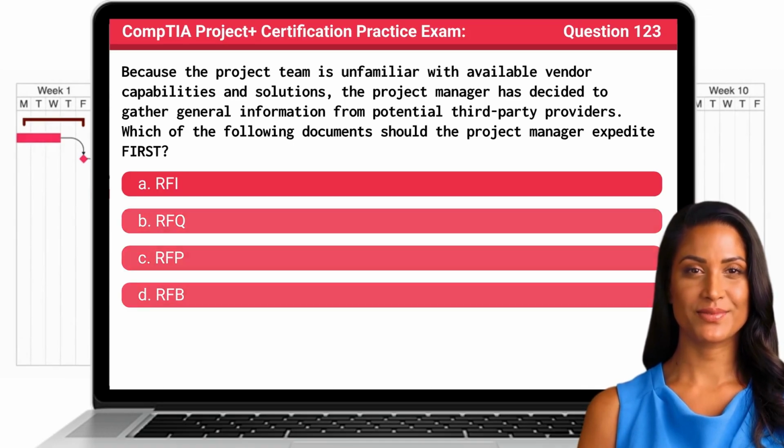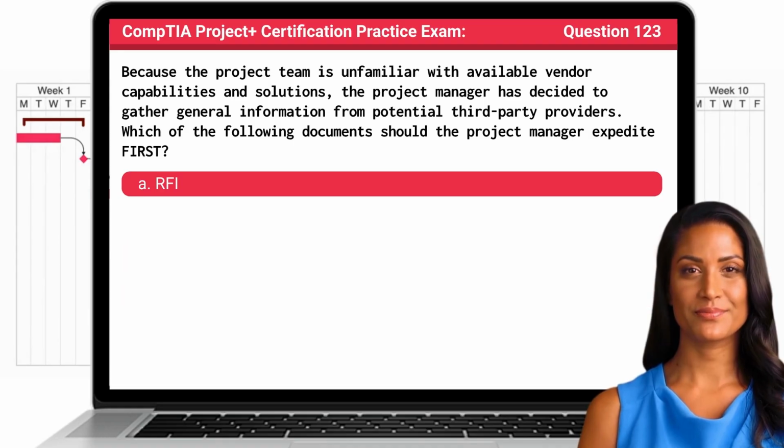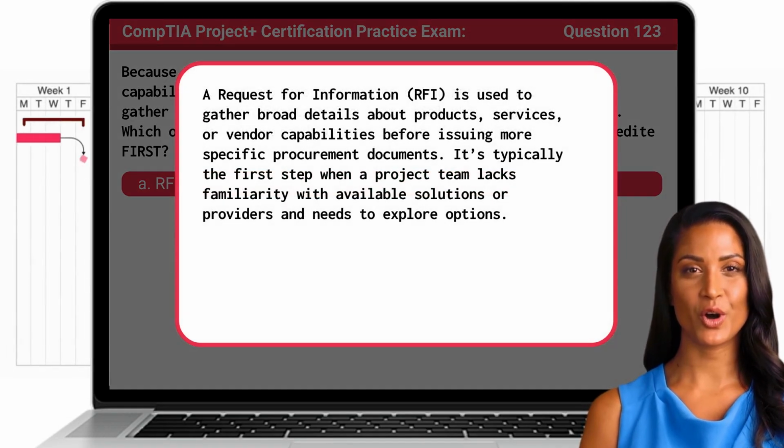The answer is A. RFI. A request for information, or RFI, is used to gather broad details about products, services, or vendor capabilities before issuing more specific procurement documents. It's typically the first step when a project team lacks familiarity with available solutions or providers and needs to explore options.